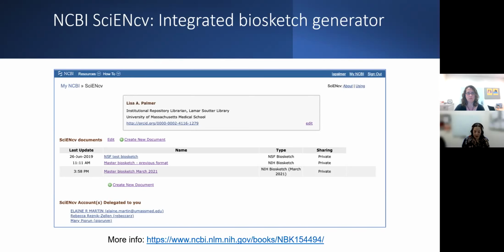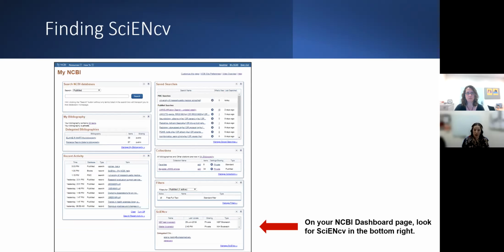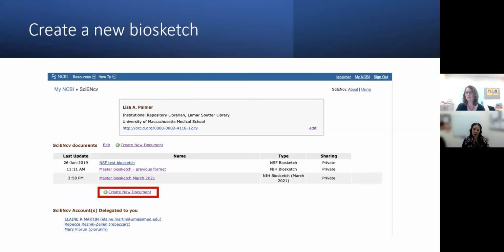To access SciENcv, go back to your NCBI dashboard, to the SciENcv box in the bottom right-hand corner, where the arrow is pointing. Click on Manage SciENcv if you've created Biosketches in the past using SciENcv, or if you've never created a Biosketch before in SciENcv, click on the Create a New Document link. If you clicked on Manage SciENcv, you would have been brought to this page. And once you've created your first Biosketch, this is also the page that you will be brought to. You'll see the list of the Biosketches that you've created, but let's go ahead and create a new Biosketch.